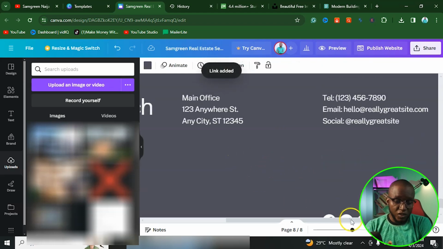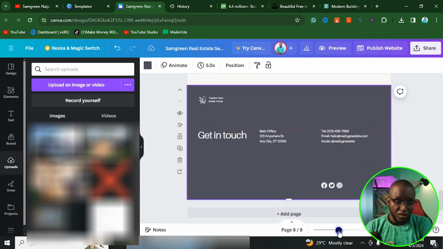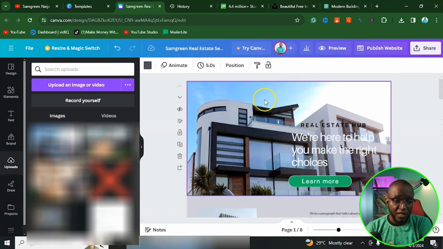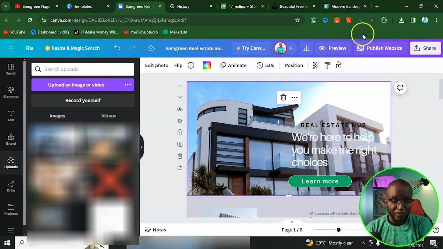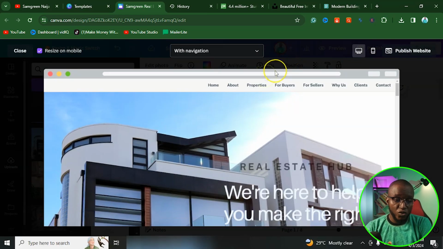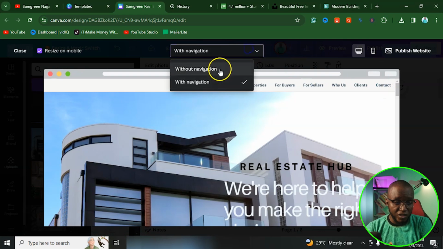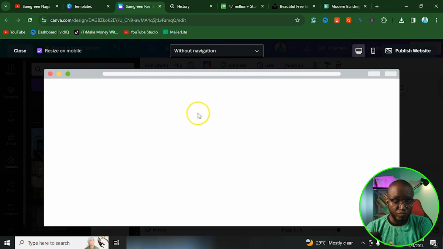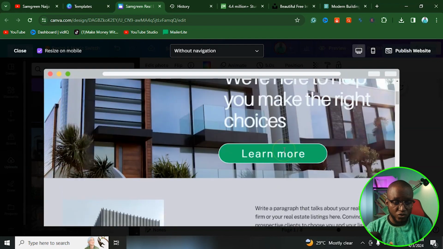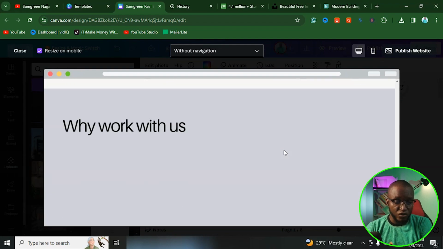Okay, right. Now another thing I want to show you right here is that in most cases you might want to add some navigation. Naturally you are not going to see the navigation right here until you come ahead and try to preview it. Right here from the preview, you can see it says with navigation. With the navigation, you can see we have home, about, property, for buyers, for seller, why us, clients, contact, right? Without the navigation, you can see there's no navigation. You just have to scroll through the website.